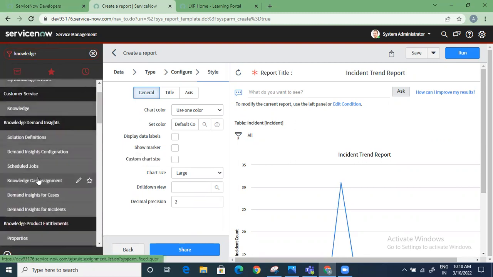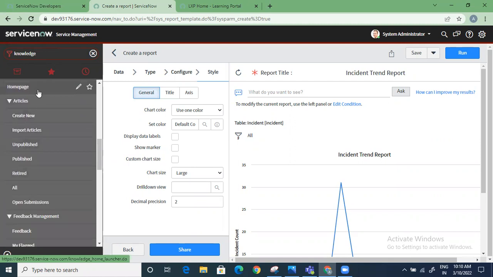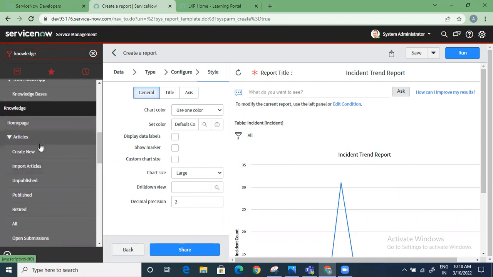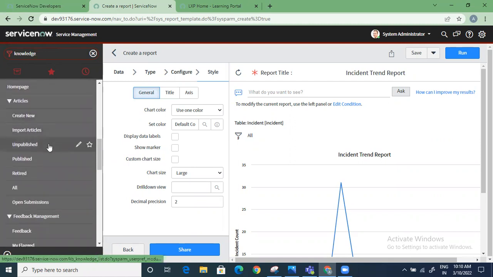I'm just searching the word knowledge and I will get the entire menu of knowledge. So you can see homepage, articles, create new, import articles. We'll go into each of these options one by one. I'm just showing you all articles for now, just a list view. System is not taking a lot of time, it seems. Yeah, so in knowledge, in the meantime, the system is loading up.